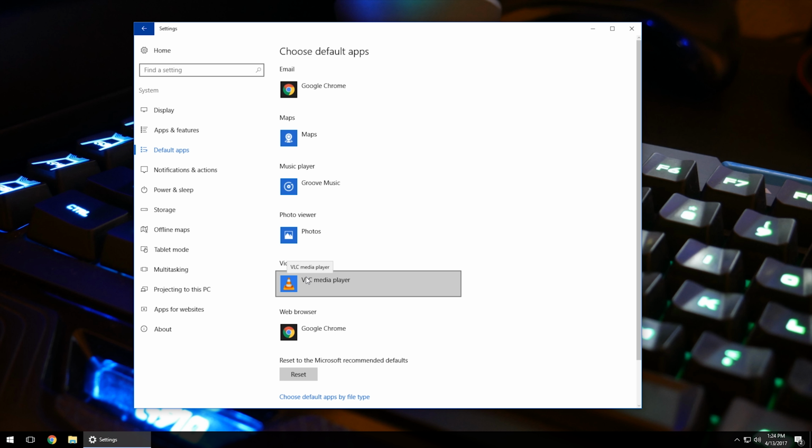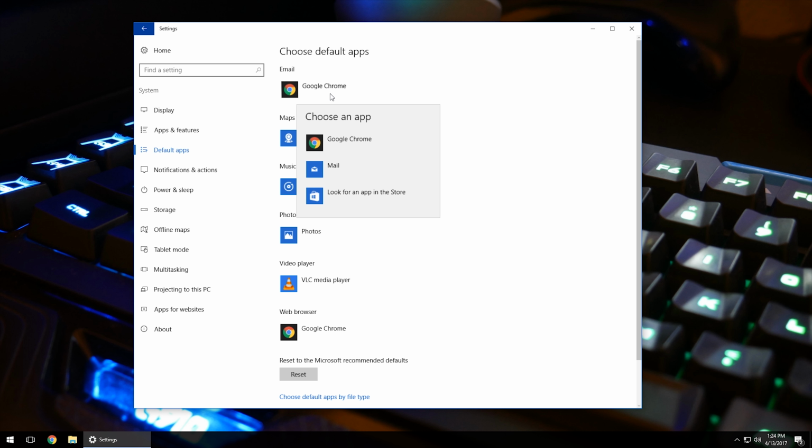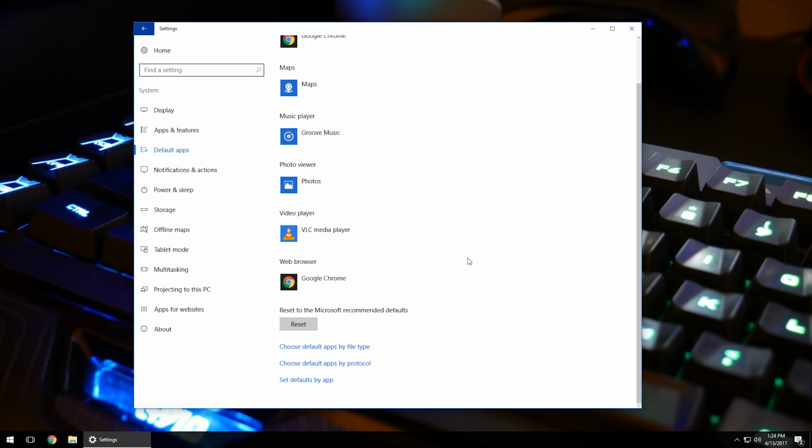Video player, I like to use VLC Media Player. It has a lot more compatibility and a lot more support for different types of codecs. And then of course your web browser, you can go in and change it as such. Each one of these, you can just click on and choose one from the list. If you don't see one, you can click look for an app in the store and find an app that would work for you. Otherwise, that's pretty much the gist of how to manage your default programs, whether you're on Windows 7 all the way up through Windows 10.